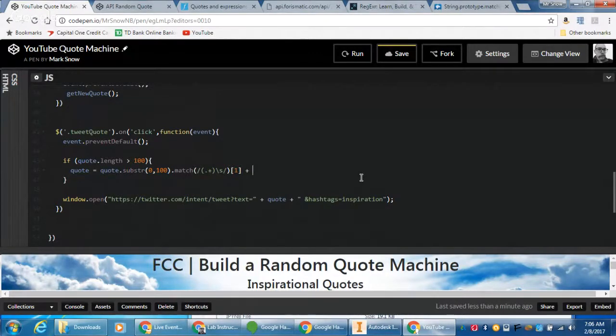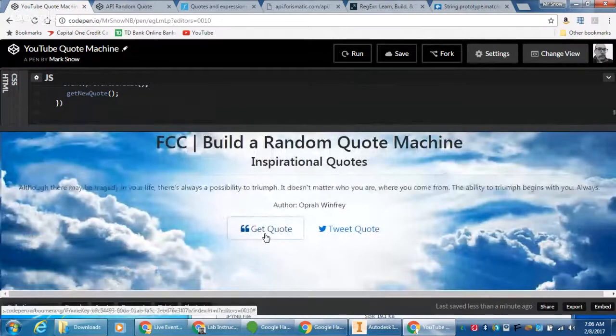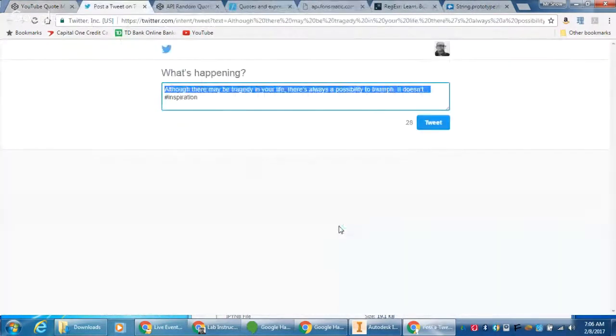And then I also want to add in, because we're cutting off the quote, we could just add in the string of three dots. And that'll cut off our quote nicely, right? And now let's run it. We just hit get quote, and let's hopefully find a long one. There's a long one. Tweet it out. Oh, look, it works. And see that? There's no space at the end here.